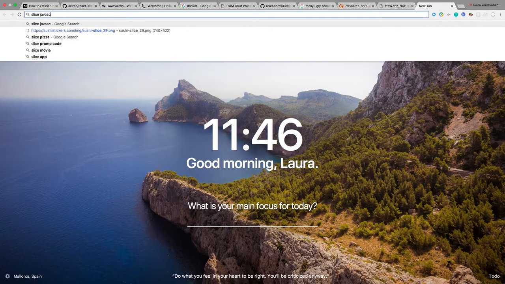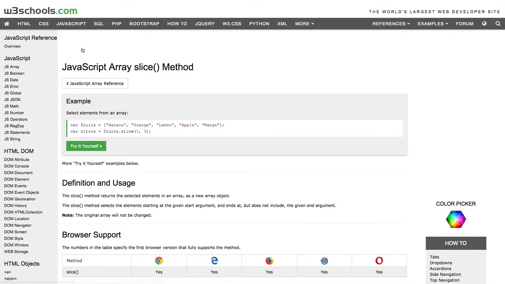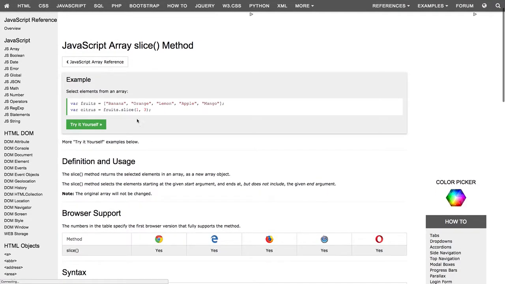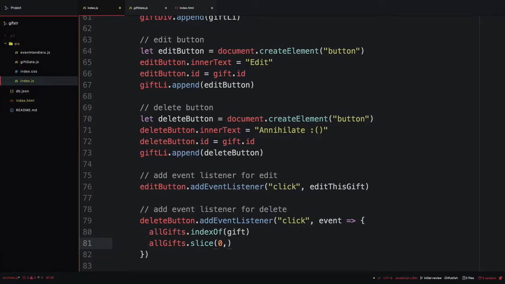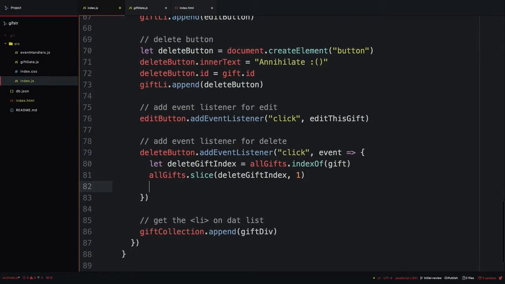Slice JavaScript. So all you do is pass in the index that you want to remove something at, and then how many elements you want to remove. So at index of, let delete gift index equal this. Pass that in as my starting index, and then I only want to remove one element, right? And then after that, I want to use show gifts again, right?